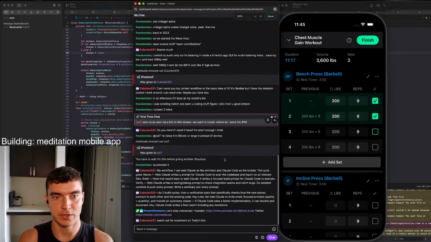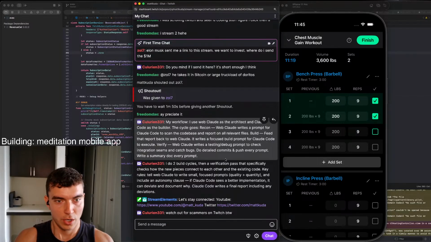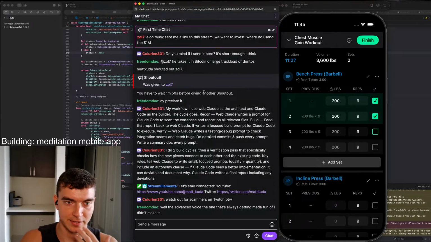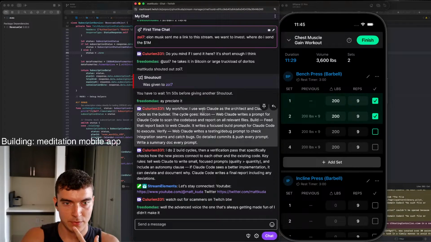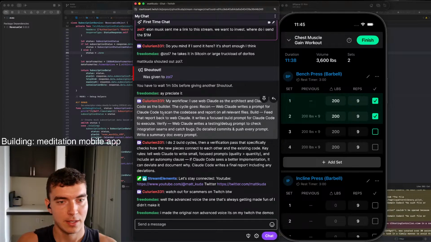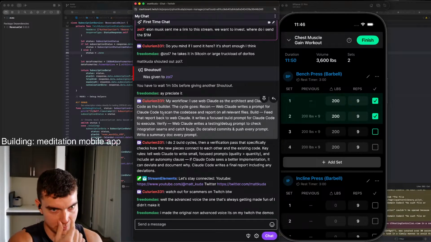Okay, I guess I can't zoom, or I can. Your workflow. You use Claude Code as the architect and as the builder. Or we use Claude as the architect. Recon. Web Claude writes a prompt for Claude Code to scan the code base and report on all relevant files. Build. Feed that report back to Web Claude. It writes a focused build prompt for Claude Code to execute. Verify. Web Claude writes a testing debug prompt. Catch bugs, do detailed commits, push in every prompt.